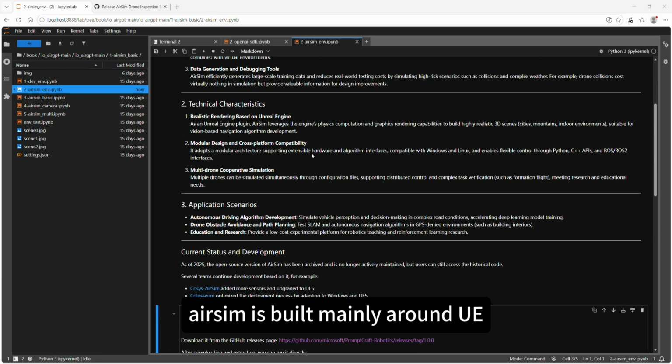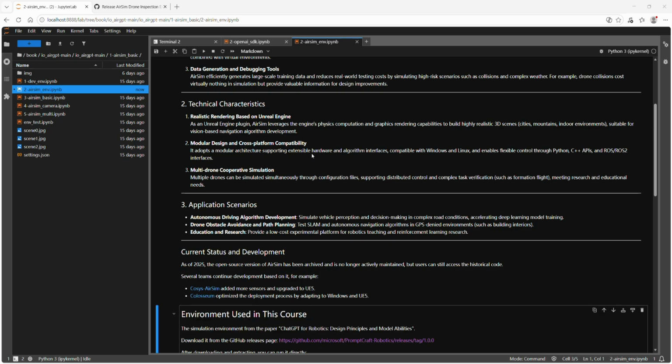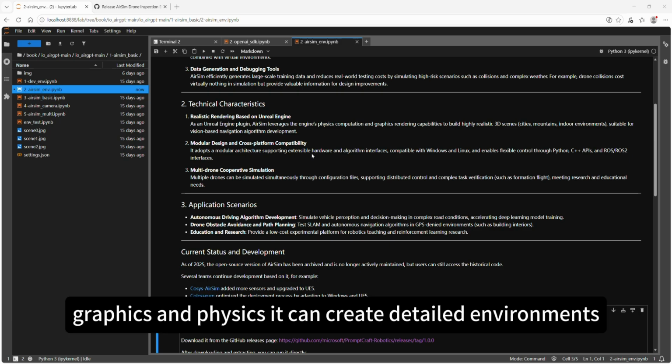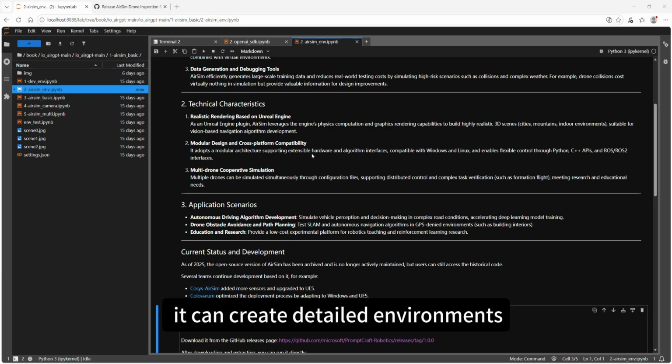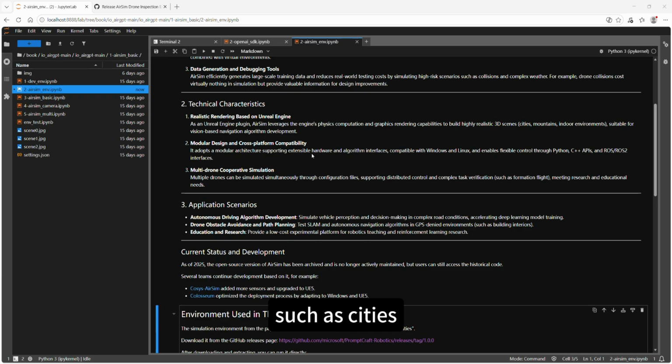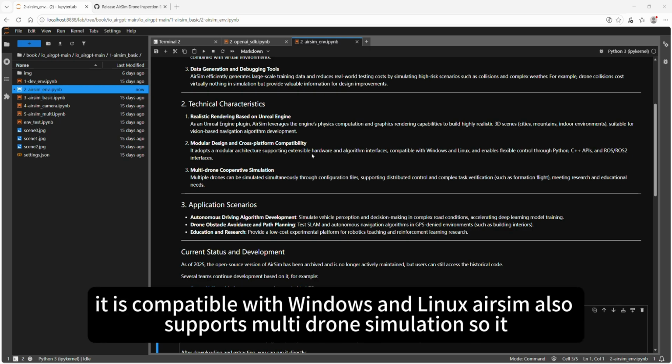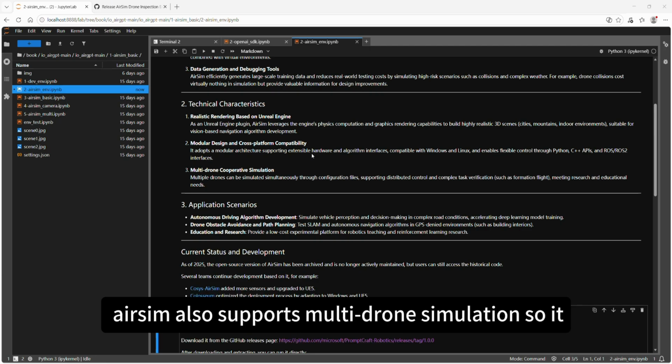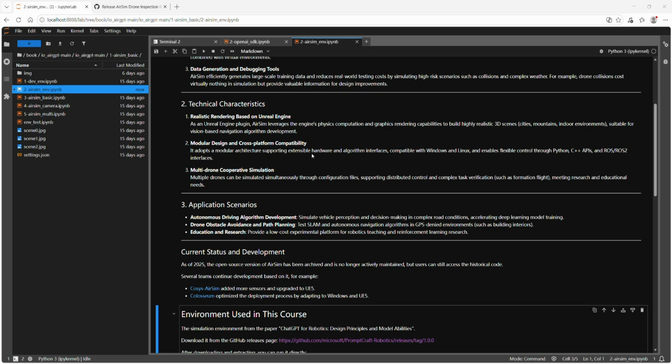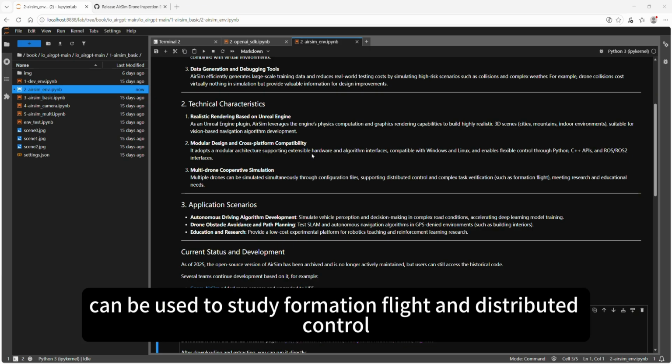AirSim is built mainly around UE, which provides realistic graphics and physics. It can create detailed environments such as cities, mountains, roads, and indoor spaces. Also, it is compatible with Windows and Linux. AirSim also supports multi-drone simulation, so it can be used to study formation flight and distributed control.